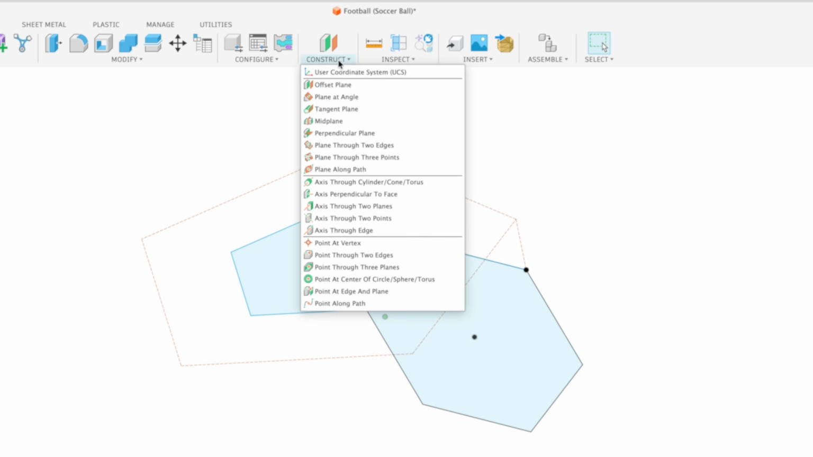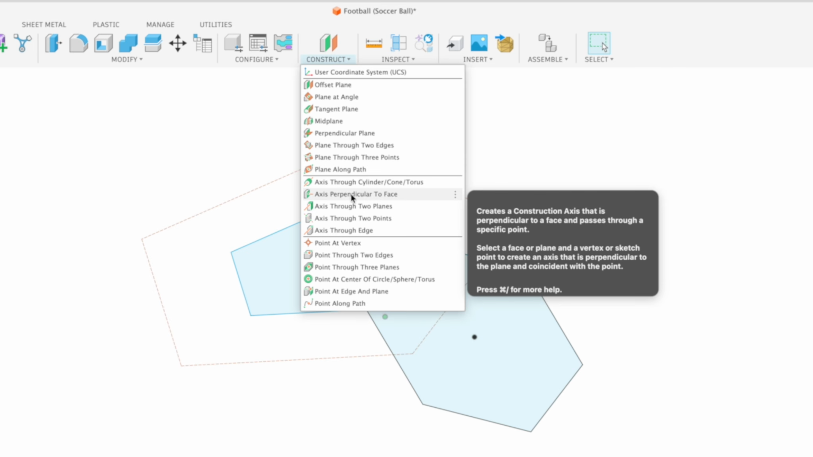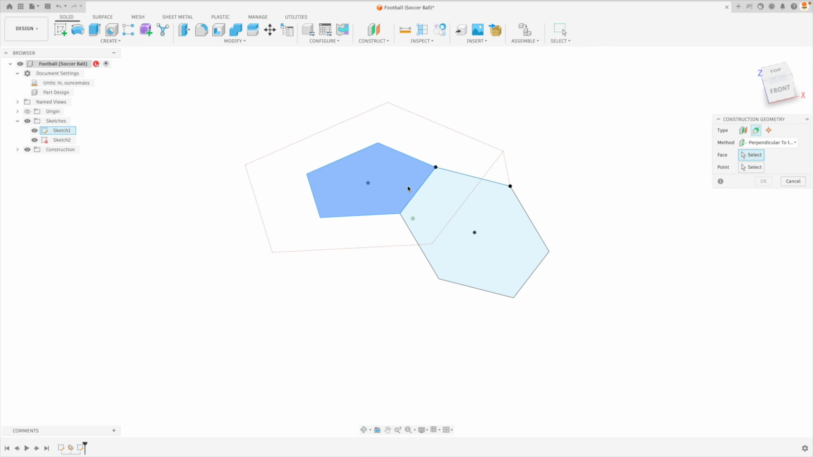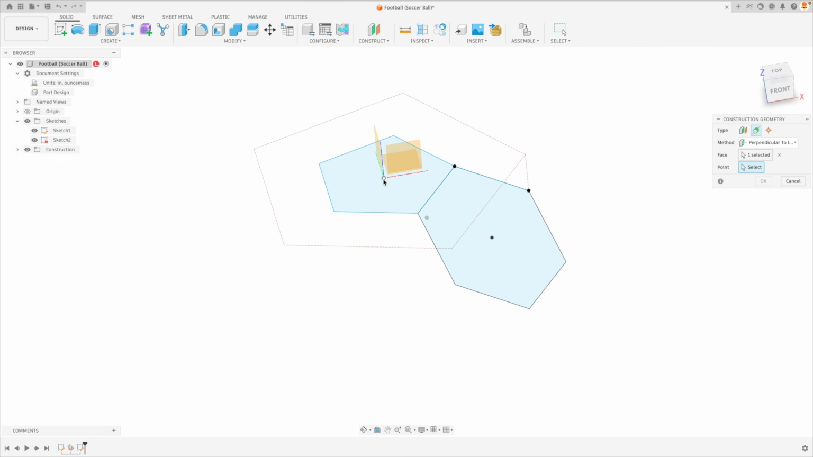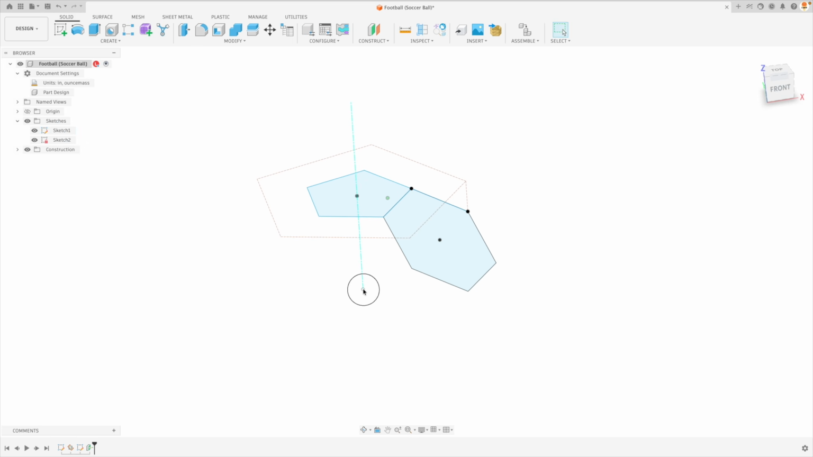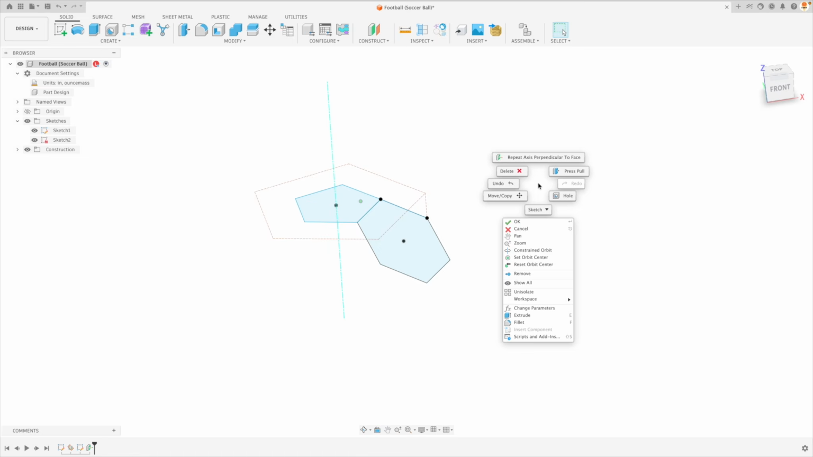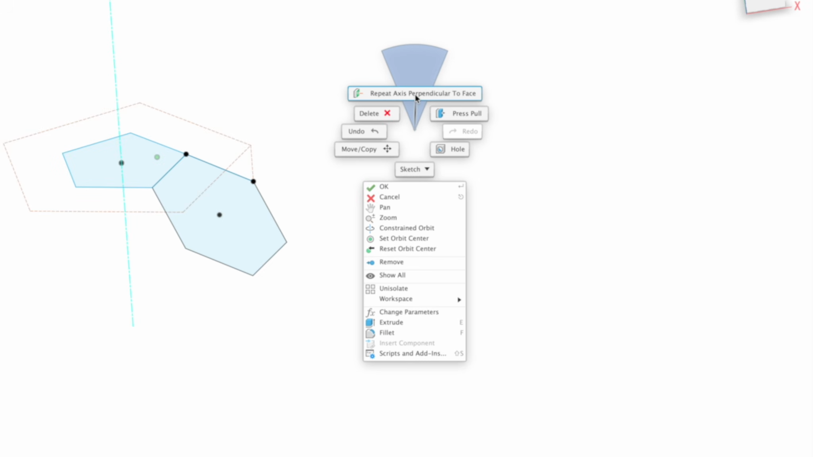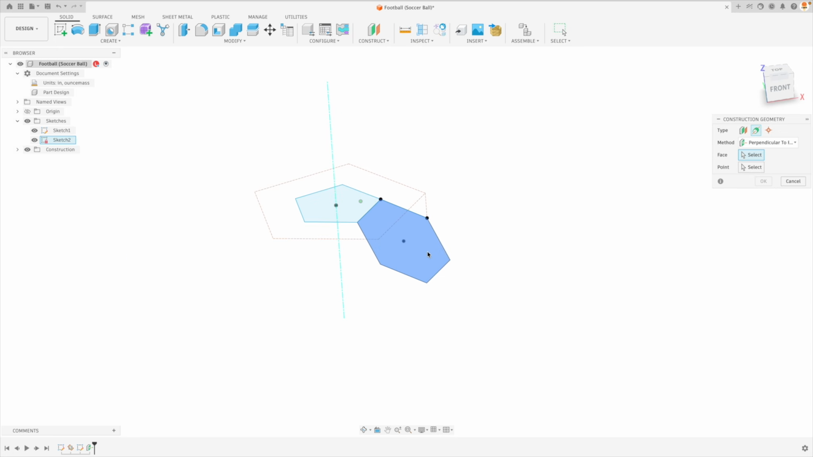Now we'd like to create an axis that will intersect at both of these center points. So let's go to construct, and we're going to select axis perpendicular to face. Once we do that, we can pick this pentagon and then select the center point. As you can see, we have now created an axis, and in fact, I can expand this a little bit more. I can just grab an endpoint and move it on up. And we're going to do the same thing to this face. Here's a tip in Fusion. Right click, go to 12 o'clock, and you'll see that that was the previous tool that we just used. So I'm going to repeat that, select this face now, and pick the center point.